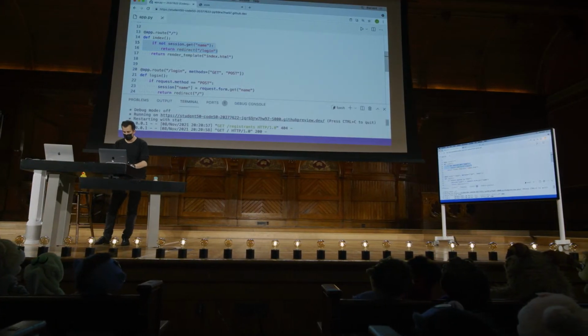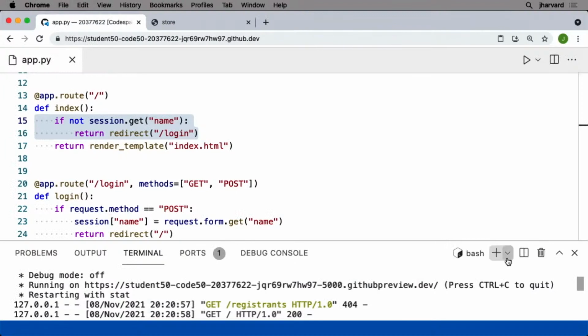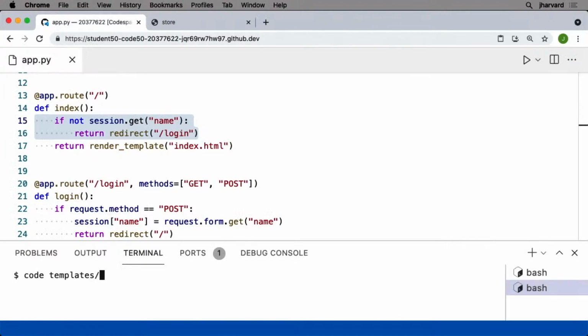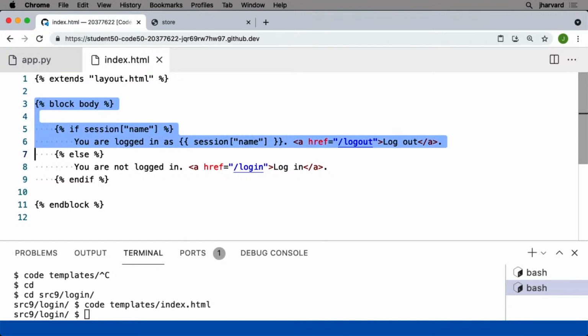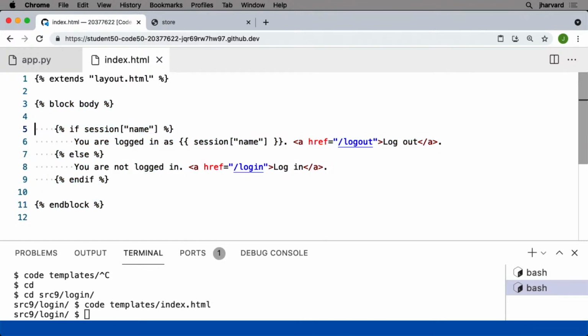Well, let me look in my templates folder for my login demo and look at templates/index.html. All right, so what's going on here? I extend layout.html. I have a block body. And then I've got some other syntax. We haven't seen this yet, but it's more Jinja stuff, which again is almost identical to Python.